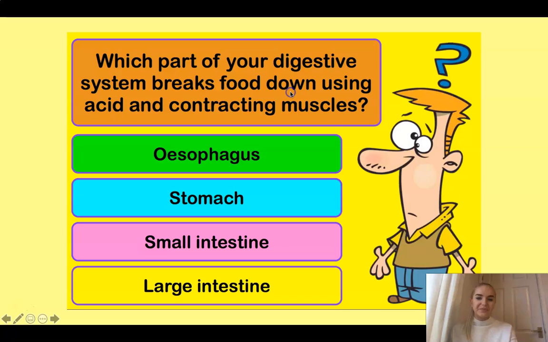So well done. Next one then, looking at the digestive system. Which part of your digestive system breaks down food using acid and contracting muscle? Is it the esophagus? Point to me, where do you think your esophagus is? That's right, the esophagus is the pipe that moves food down from your throat to your stomach. So does that really have contracting muscles? No, it doesn't, does it? It moves it down, but it doesn't have any acid in there.